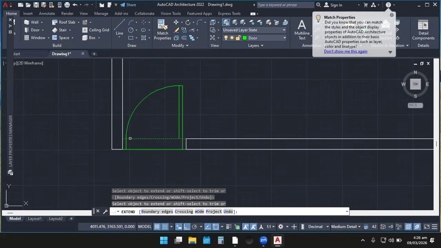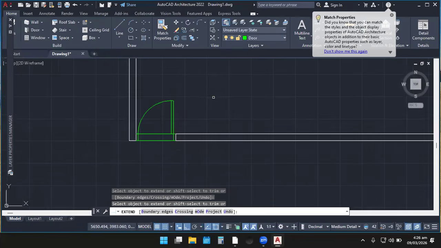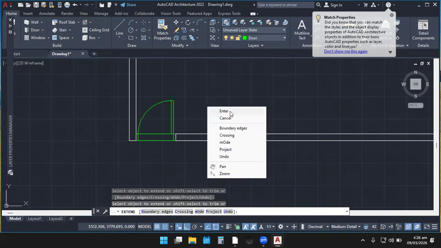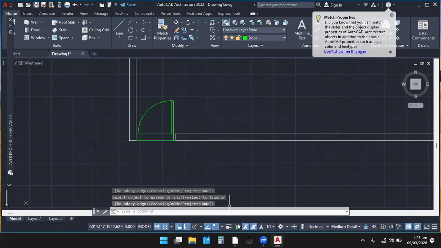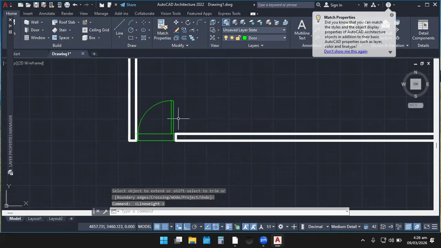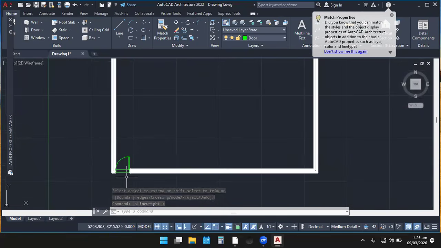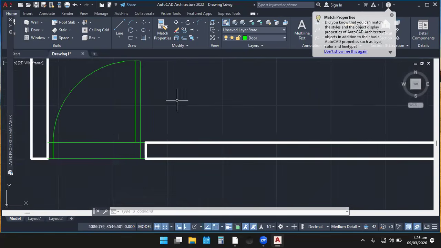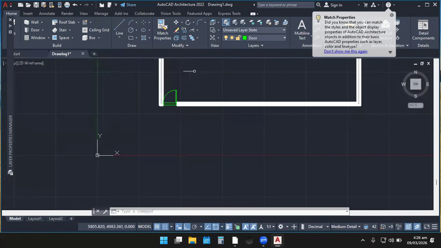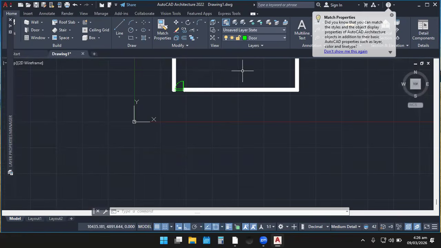So as beautiful as that, we are done drawing the door. Let me release this command, enter. So you see, let me click on line width. You see how it displays as the door. So let's quickly come and draw our window too.